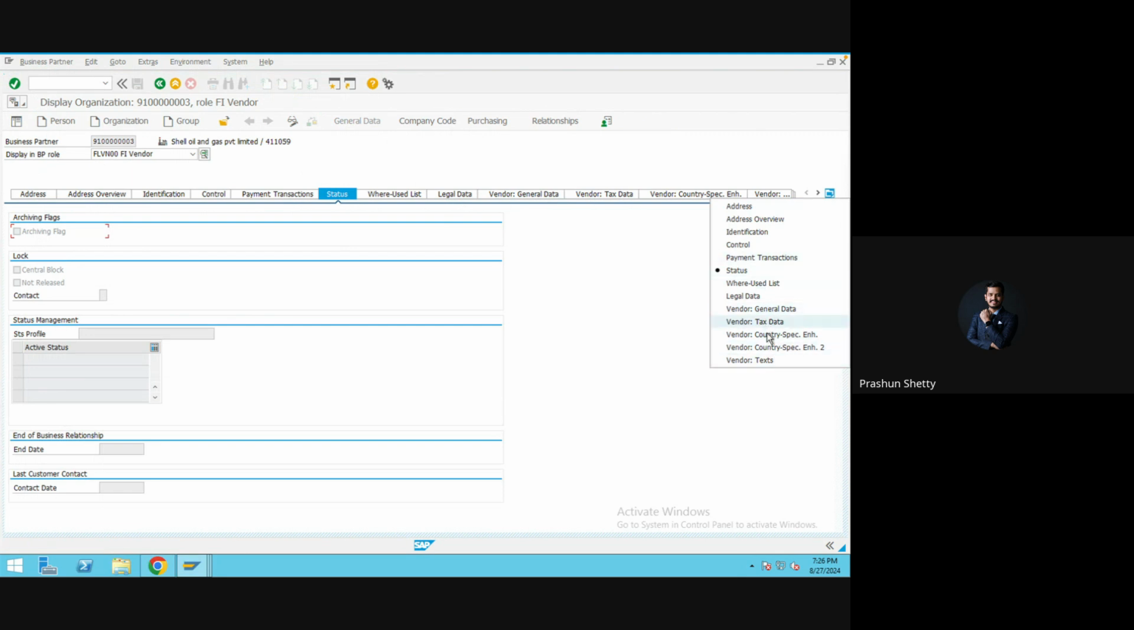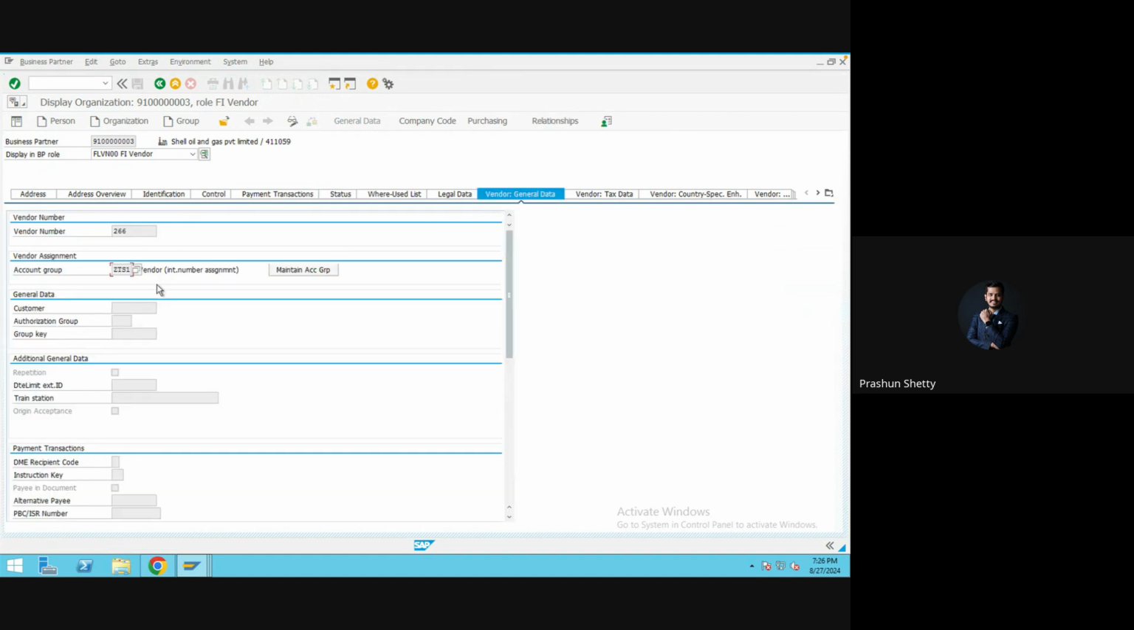Here you can go and check it: vendor tax data, vendor general data. Here you can see all the fields which you can check. Customer number you can also maintain here manually. All these things you can see.